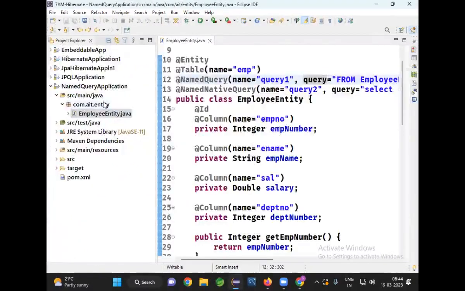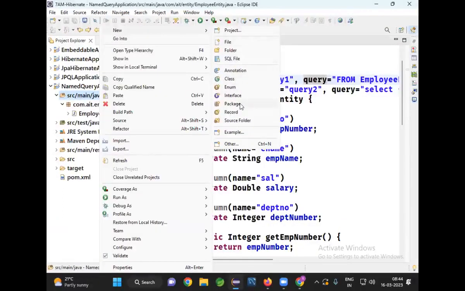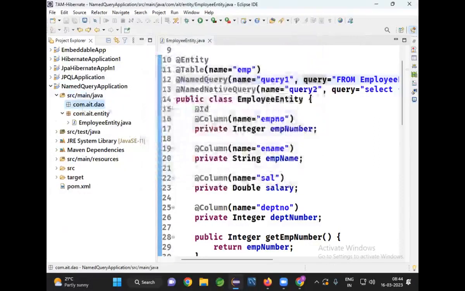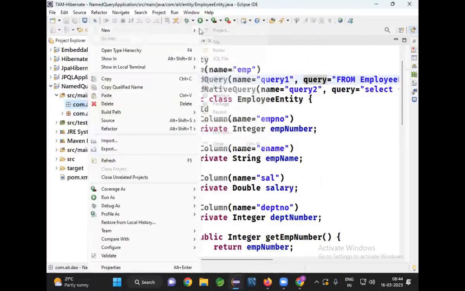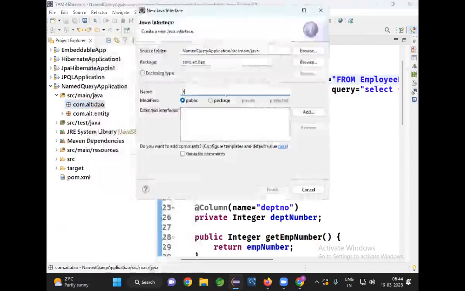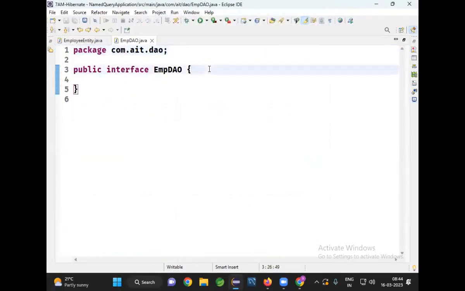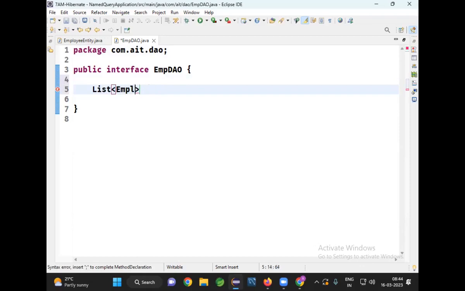I want to write the DAO interface first. I want to create a new package first: com.aat.dao. And I want to take my interface name as empdao. Guys, what is my interface name? empdao. I can write void return type, otherwise list I can use. List of employee entity, please understand.